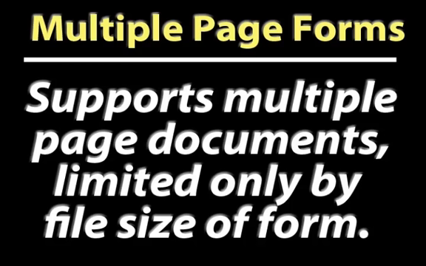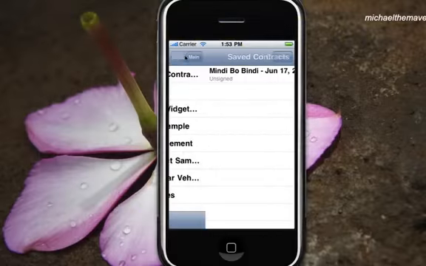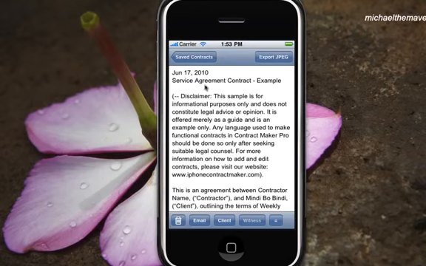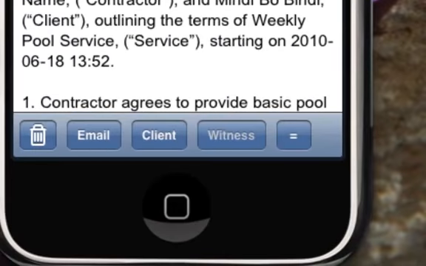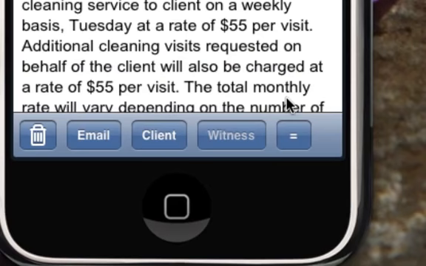I have personally tested many contracts 4 to 5 pages in length without a problem. If you're using mostly text, you can conceivably do many more. You're really only limited by the file size of the contract itself. The equal button. This allows you to use a previously saved contract as a new contract starting point.